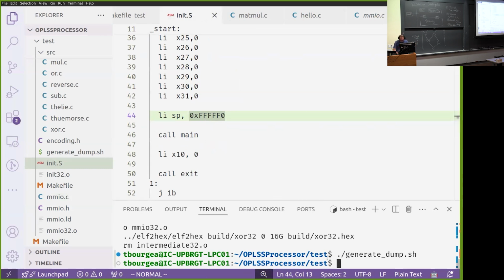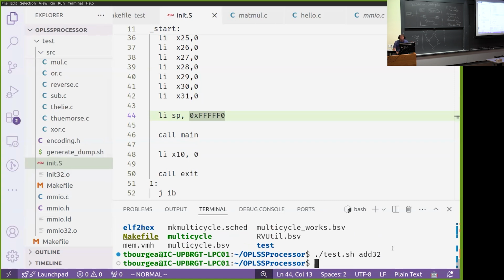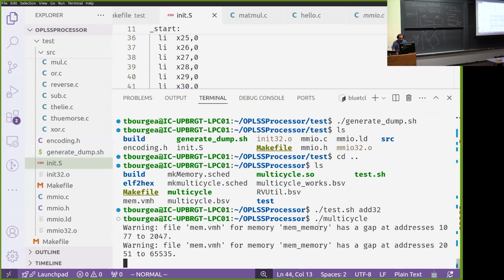Let's try to make sure that it doesn't work first, and then let's fix the problem. So I need to just copy the dump corresponding in and rename it mem.vmh. So that's what this thing does. Then I run the thing, and then the standard thing of what happens when you run a Bluespec program is that, nothing. It just hangs. So what could be the bug? Okay, so what you do is you go.